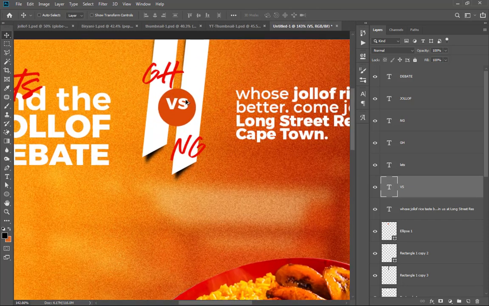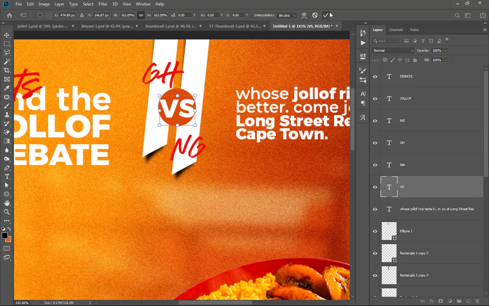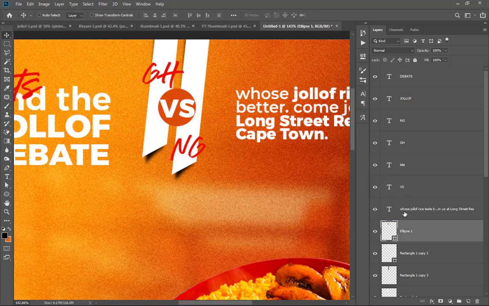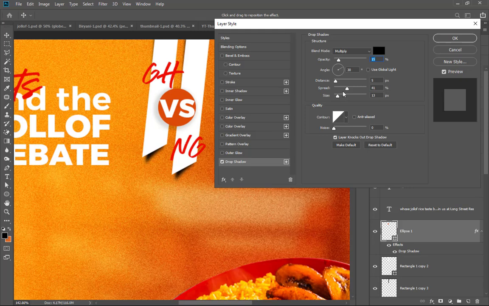Let's zoom in a bit. Let's increase the size. Okay, I think this side is all good. Let's add a bit of shadow to the circle. So let's reduce the spread. Let's see what we have. Let's play around with it. Let's reduce the distance, if I may say. Maybe let's increase the opacity a bit. Let's play around with it on this side.